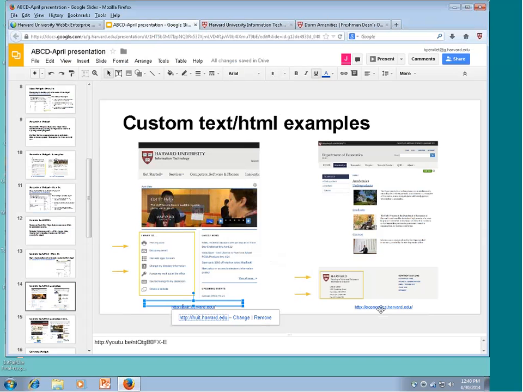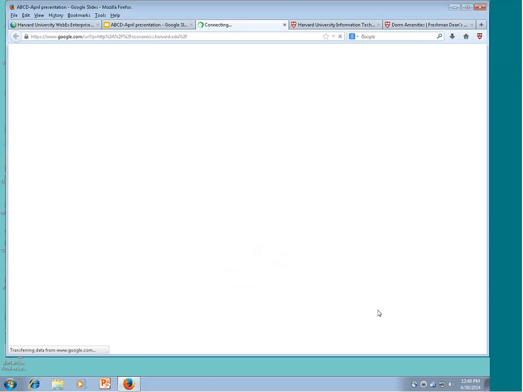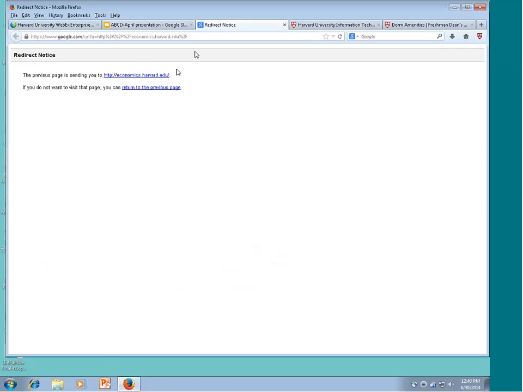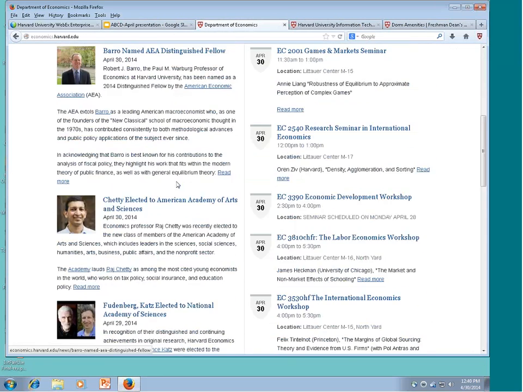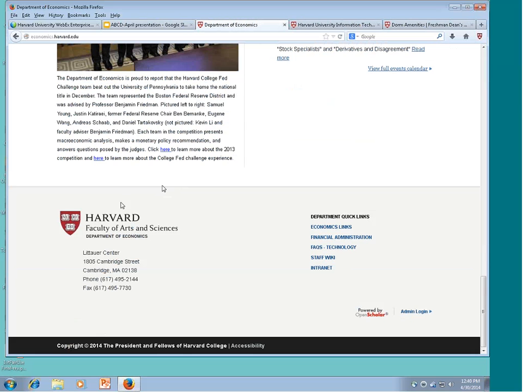And then over here on the economics page, down at the bottom, this whole thing is a custom text HTML widget. So this is an image and then just text underneath it.